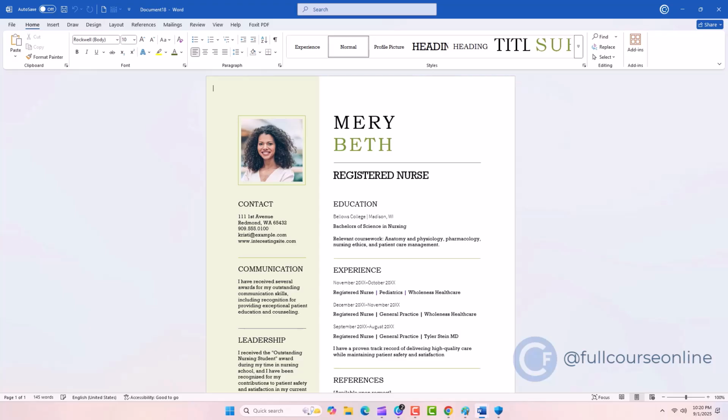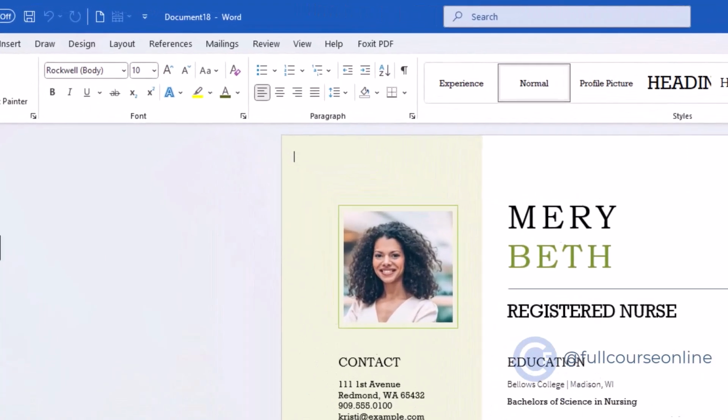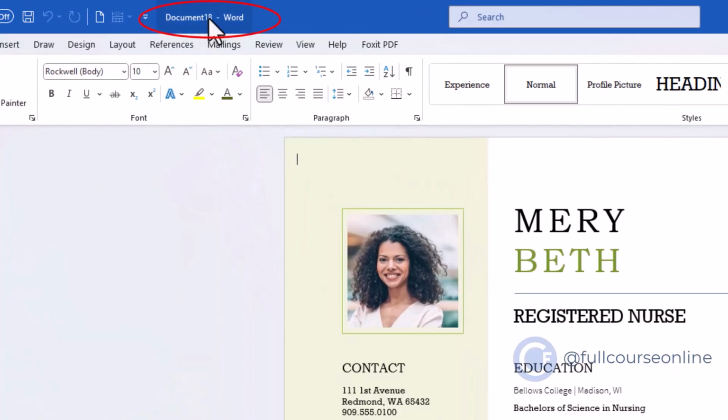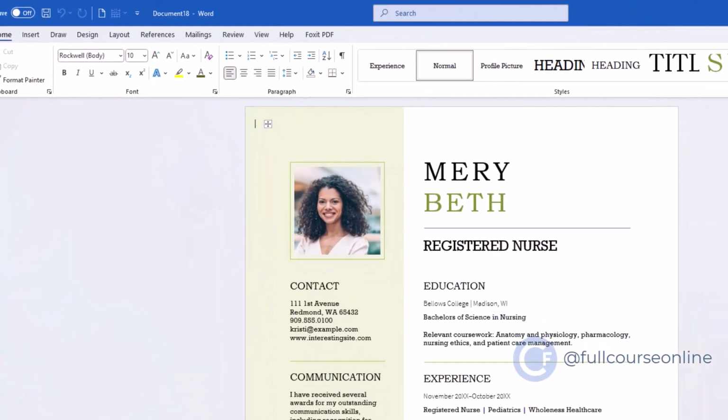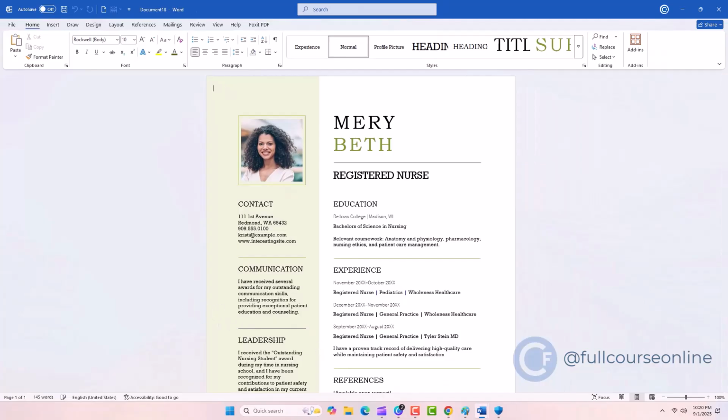Now that it's under Personal, I can simply click on it again. Notice it opens as Document 18. Any changes I make here will not overwrite the template. This is going to be a brand new document. So effectively, I can reuse that template over and over again.